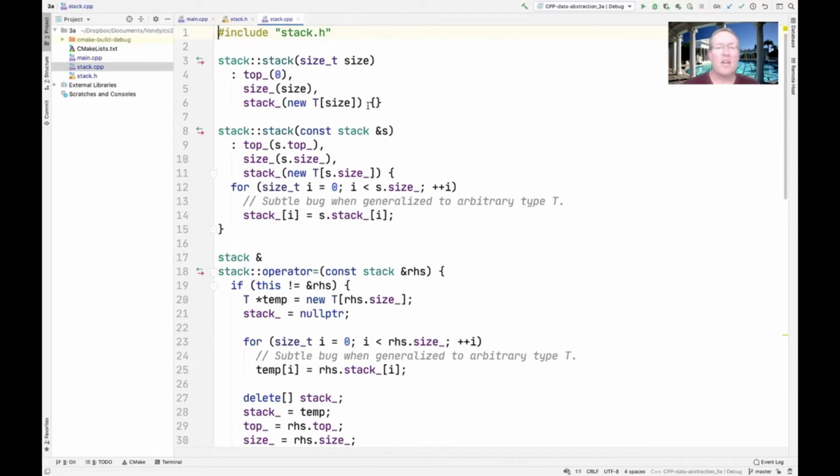All right, so here is the stack's constructor that takes a size, and what it does looks very much like the stack create method that we had previously, except now it's got more formalized syntax where we're saying stack::stack.